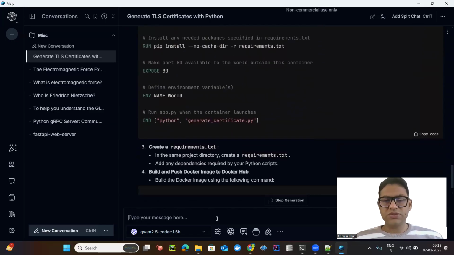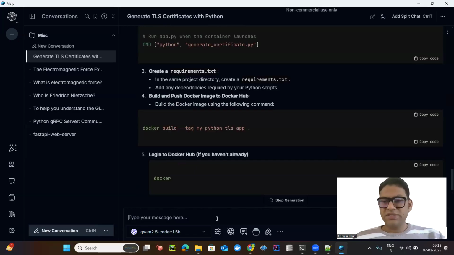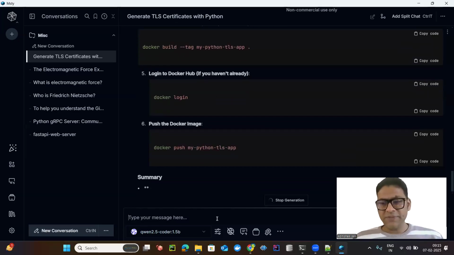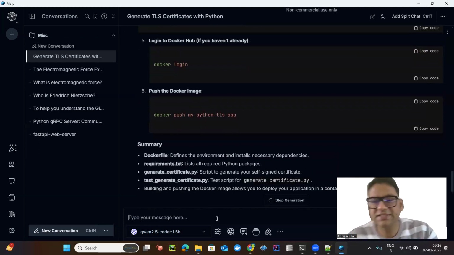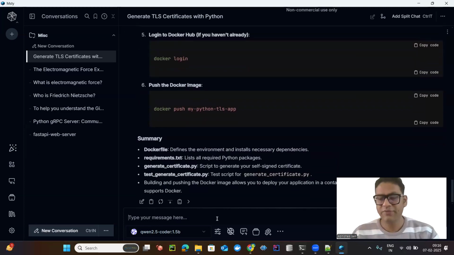Cool. This looks good. So we got a Dockerfile. And now it's giving us a Docker command as well. So see, it's very easy, right? So we have the entire thing set up on our machine, and we don't have to worry about the internet connection and all those kinds of things. It's completely running locally, and it's so powerful, right?